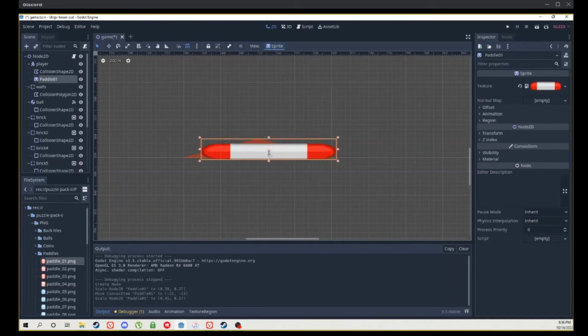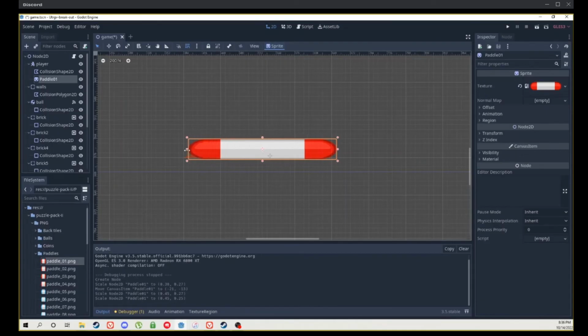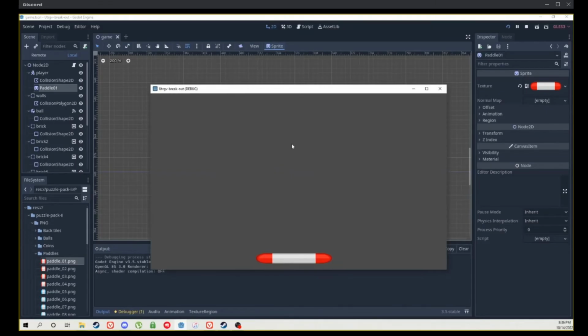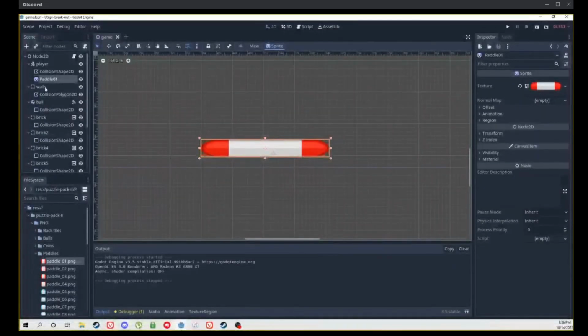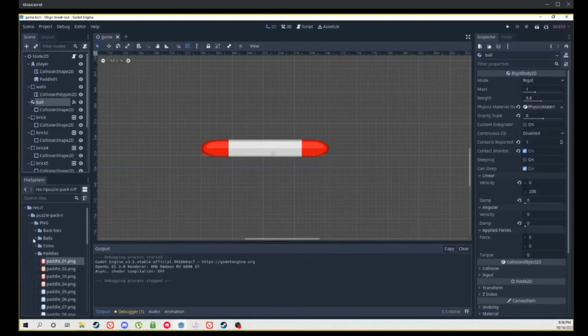Dr. Mario pill. So we'll just make this kind of fit loosely. And would you look at that? We got a ball, or a paddle. Let's do the same for the ball.